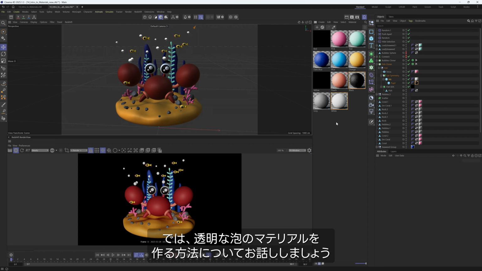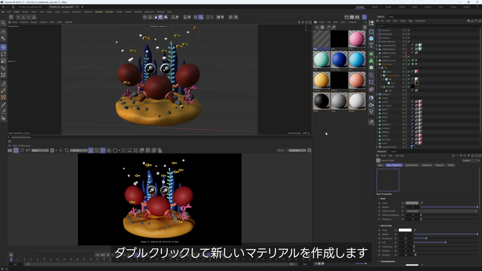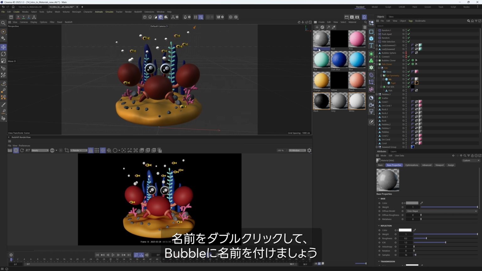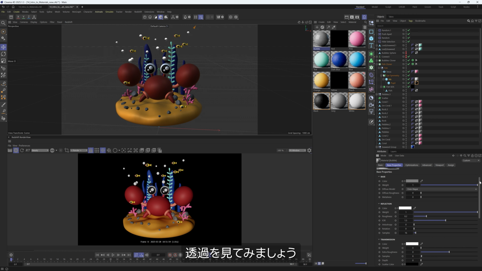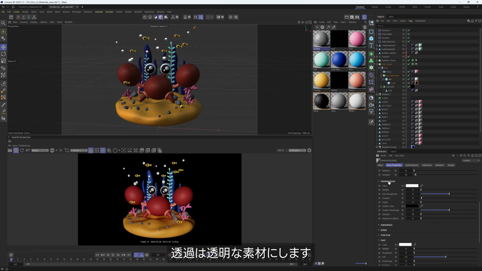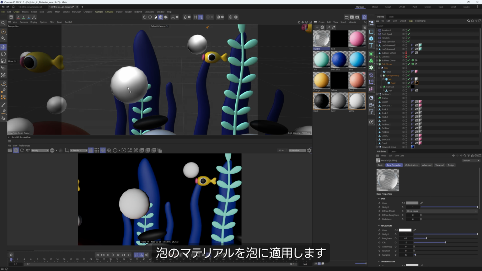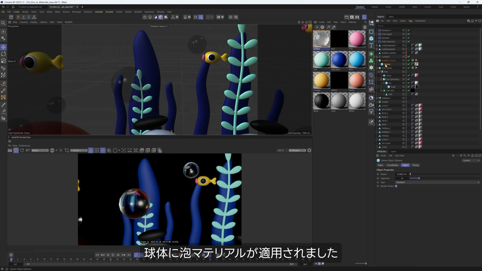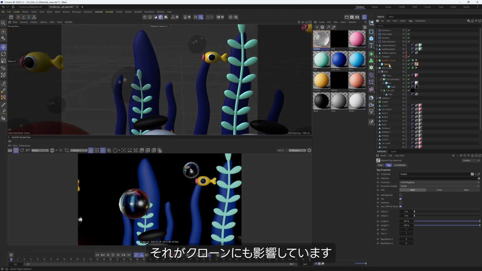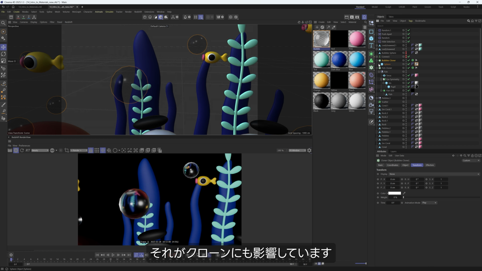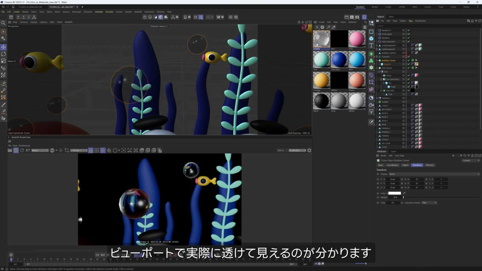So let's talk about making a bubble material that is transparent. What we're going to do is double click, create a new material, and double click the name and name it bubble. Then we can go to the base properties right down here, and go down to transmission. Now transmission is basically transparency. If I increase the weight here, let me zoom into my bubbles here. Let's apply this bubble material to our bubbles. You can see there is my bubble material applied to the sphere that is then being cloned, and we can actually see through it in the viewport, which is pretty cool.